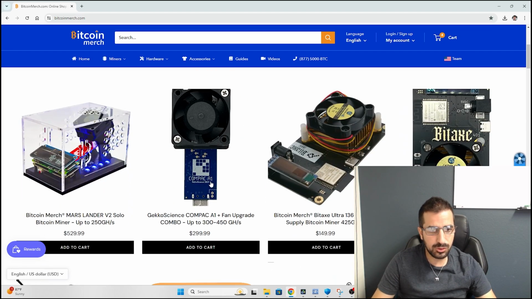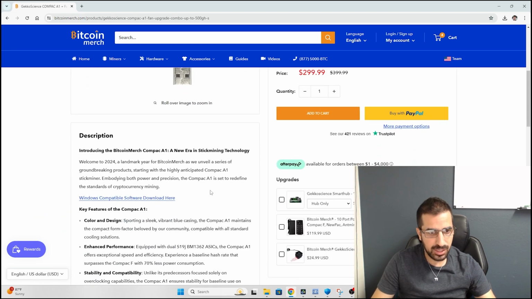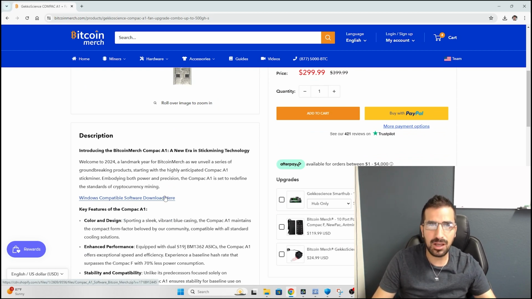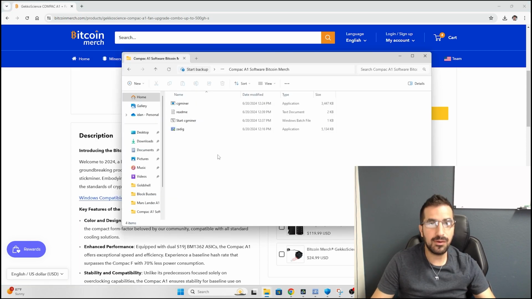Now I'm going to bitcoinmerch.com and go to Compac A1. In the product page, we have Windows compatible software download here. Let's download the software, unzip it to our desktop. All right, all done. Now that we have the software ready on our desktop and I unzipped it there, I'm gonna go to the first step, which is Zadig.